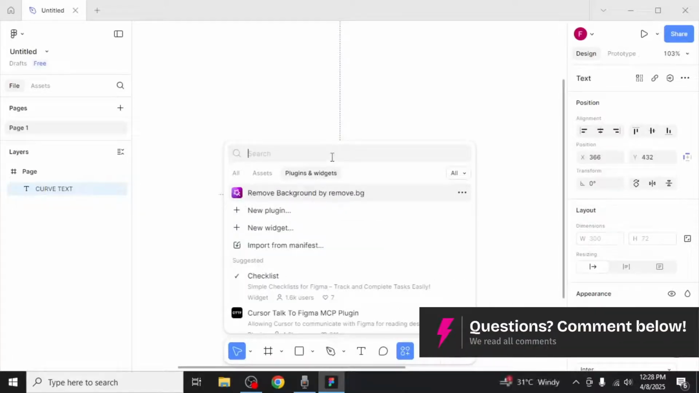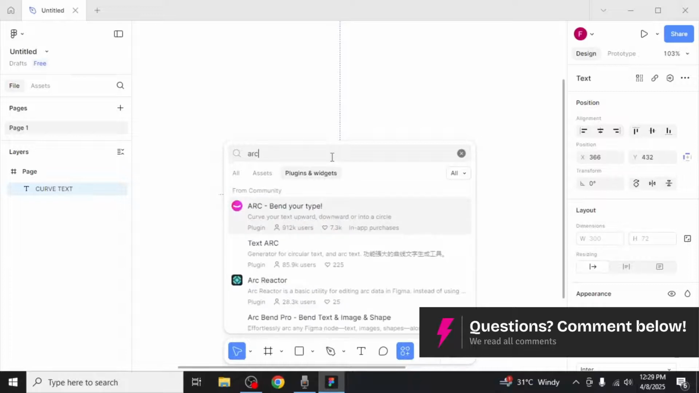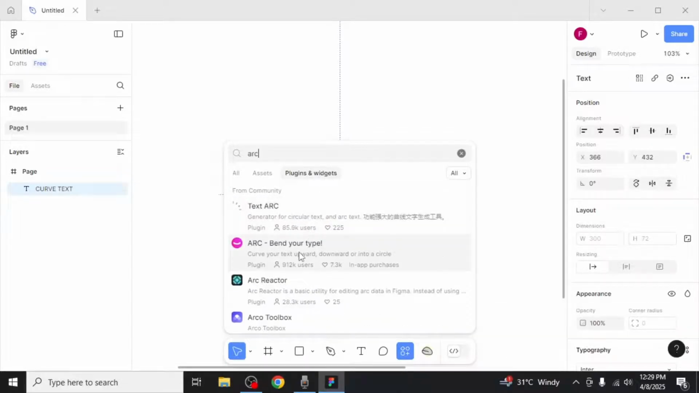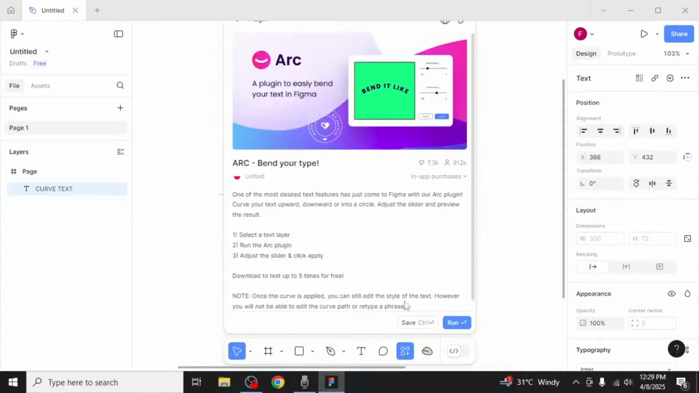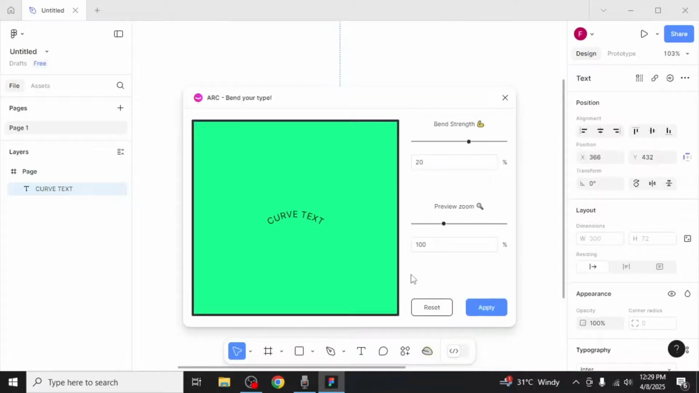In the search box, type Arc and look for the Arc Bend Your Type plugin. Once you find it, click on it and select Run. This will bring up a preview window. First, you can zoom into the preview.